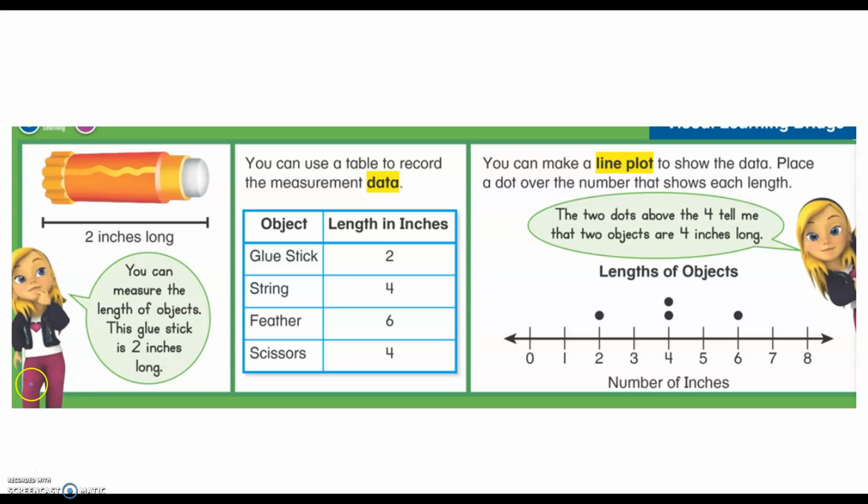So we're going to be looking at measurements and collecting data on the length of objects, and then we'll graph it. Take a look at this glue stick. This glue stick is 2 inches long. You can use a table to record the measurement data. So just like over here, we had a table. This is showing the length, not how many, it's showing the length of all these specific objects. So the glue stick we said was 2, the string is 4, feather is 6, scissors 4 inches.